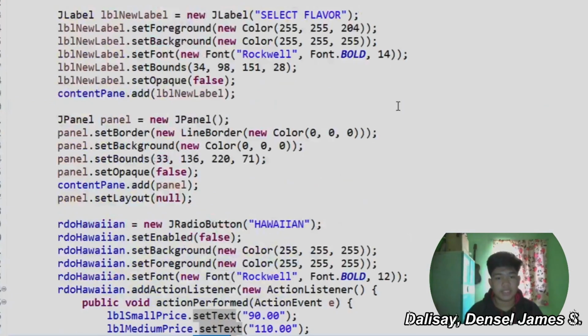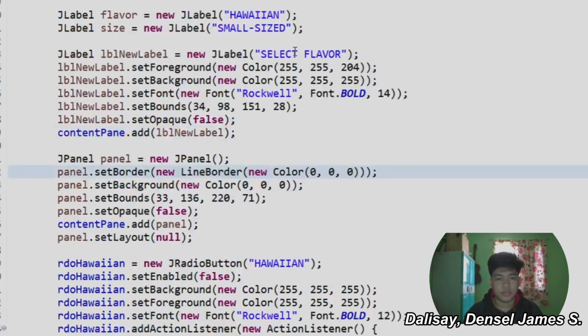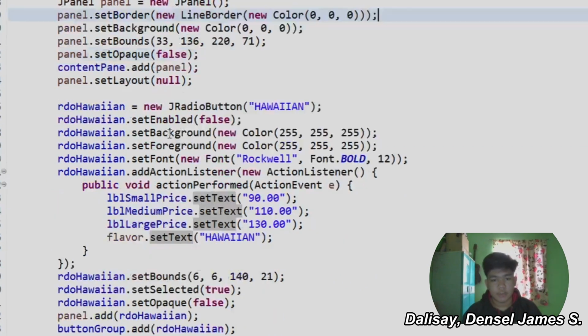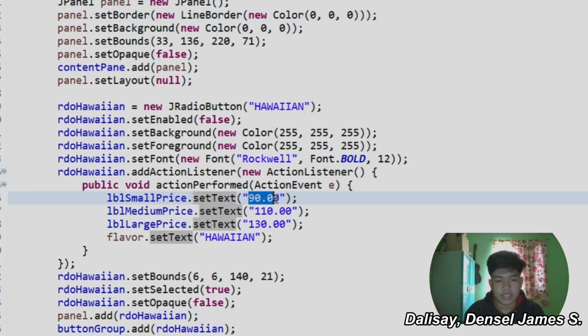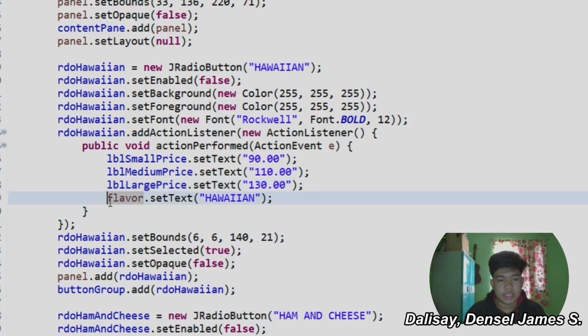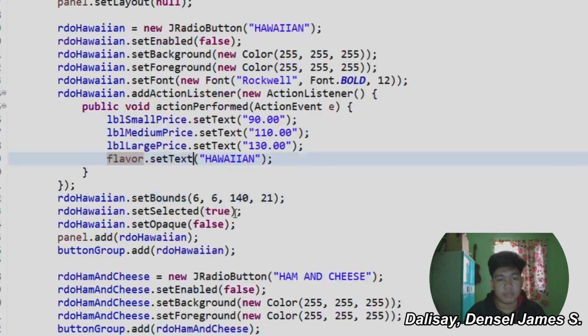Good day, I am Densel Dalisay and I am going to discuss our code for the JRadioButton different flavors. First, we have here RadioButton Hawaiian. If the user chose the RadioButton Hawaiian, the action performed will be the prices will set text to 90 for small, 110 for medium, and 130 for large. And then the JLabel flavor will set text to Hawaiian because the user chose the Hawaiian flavor.